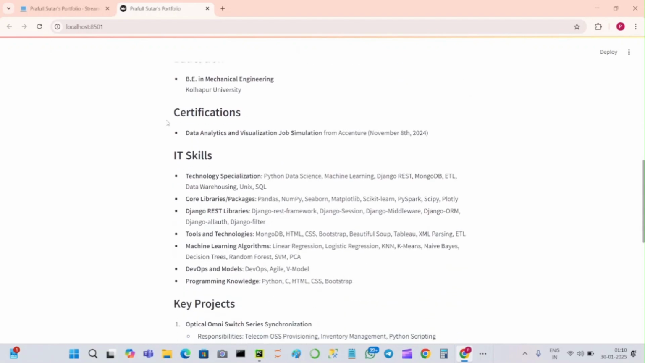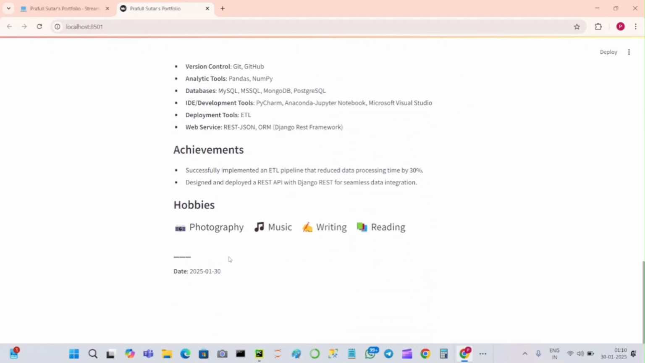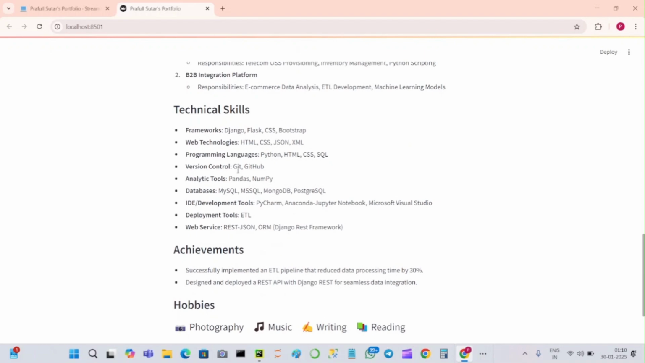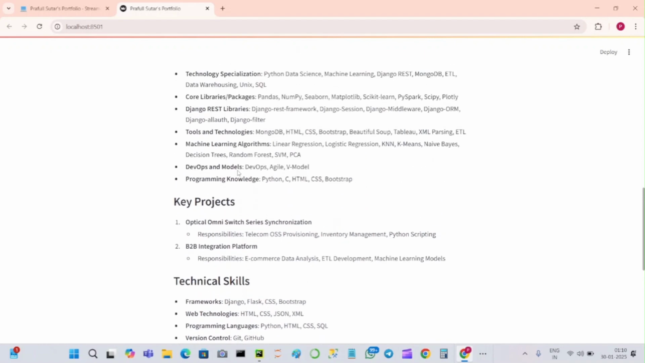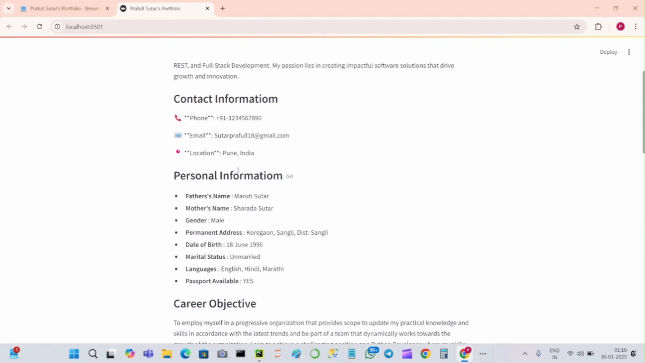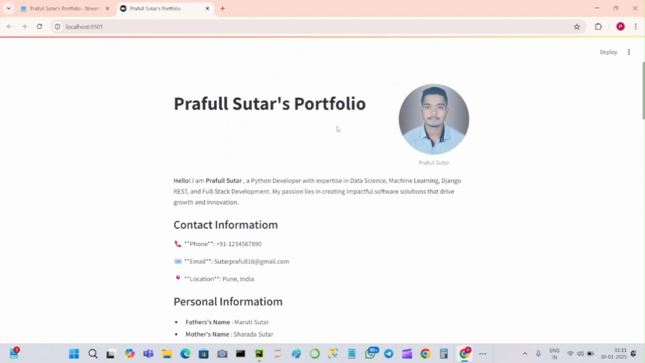I think we have done 90% of the work. Here we can see our date, hobbies, achievements, technical skills with the icons, education, contact information, pictures, and everything. And there you have it, a beautiful and functional portfolio web app built using Streamlit. You can customize it further by adding more sections and changing the style as per your preference.